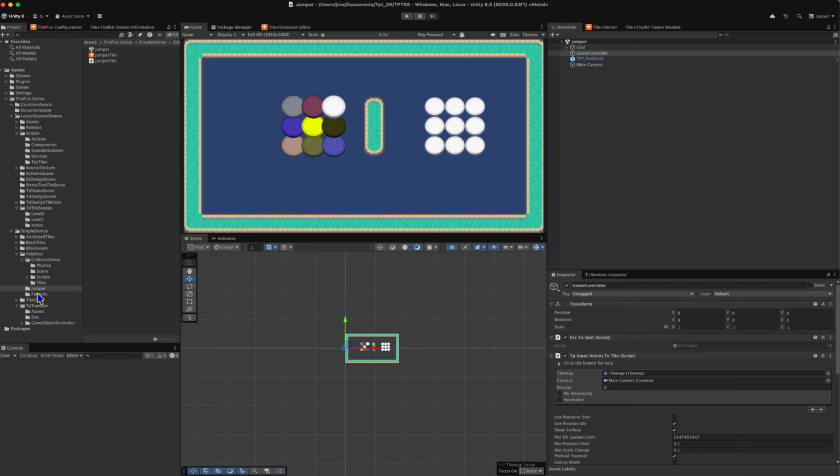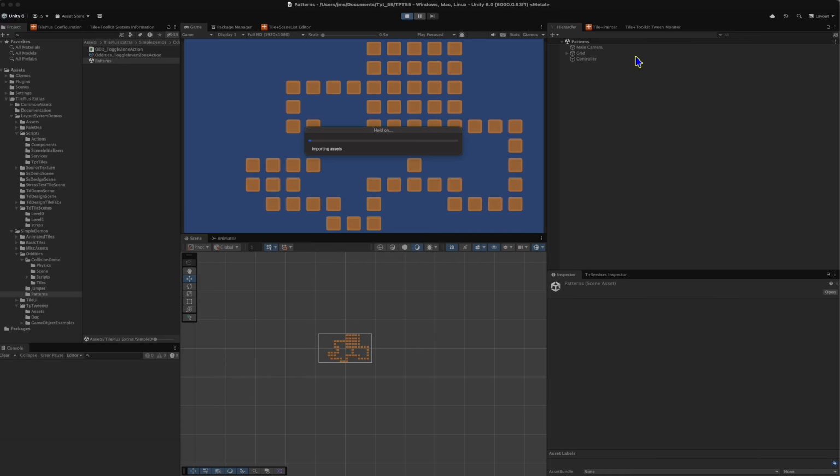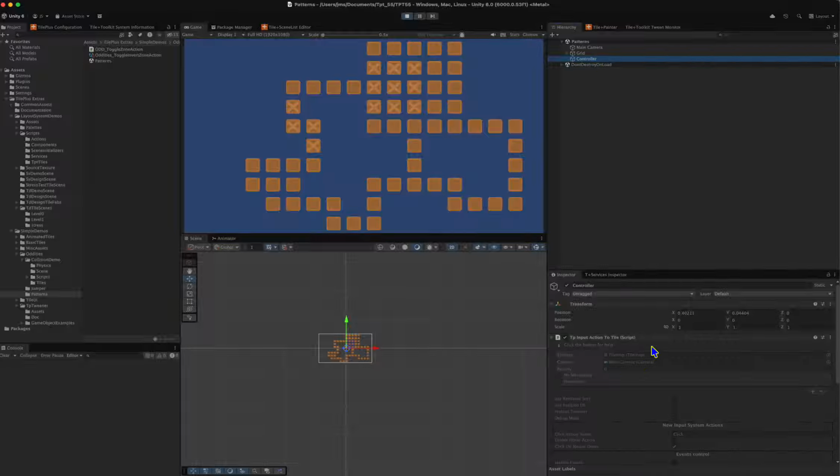Another oddity demo is patterns, which is pretty interesting because it shows a way of inter-tile to tile communication. Again, there's not much going on in the controller except this thing here, which basically lets you click on the screen and it sends messages to tiles. And really the tiles are just messaging other tiles.